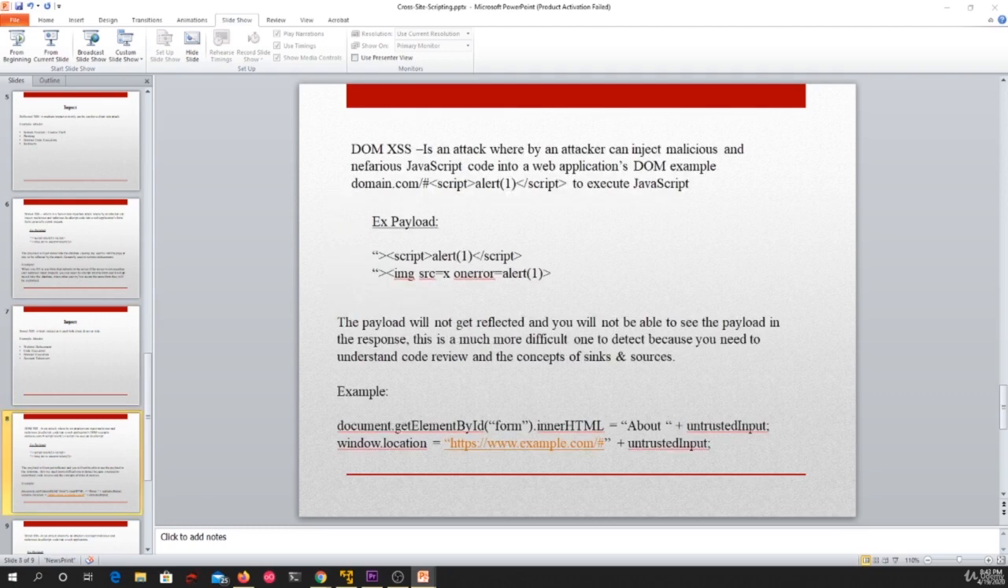DOM XSS is a little bit difficult. It's an injection attack where an attacker can inject malicious and nefarious JavaScript into a web application's DOM. DOM stands for Document Object Model. An example attack would be domain.com/#, which is generally called a hash bang, and the JavaScript payload comes after that and will get executed.